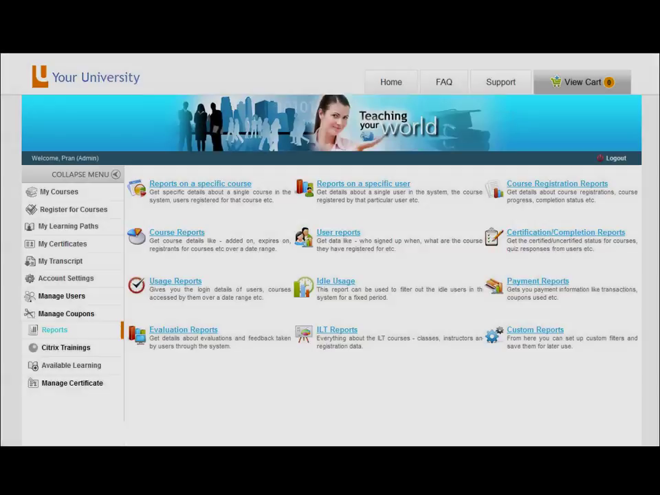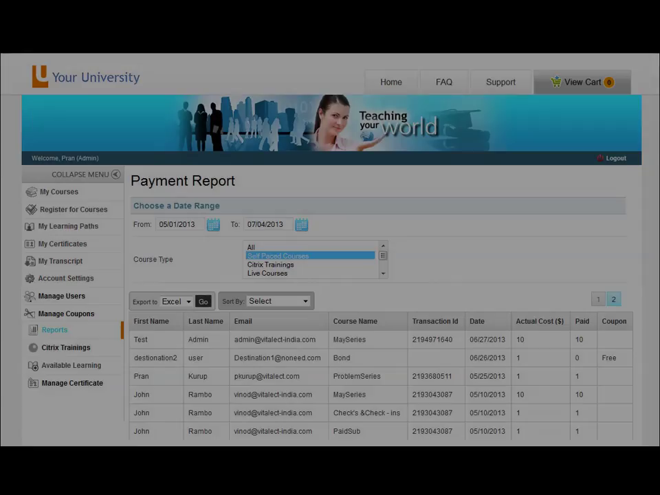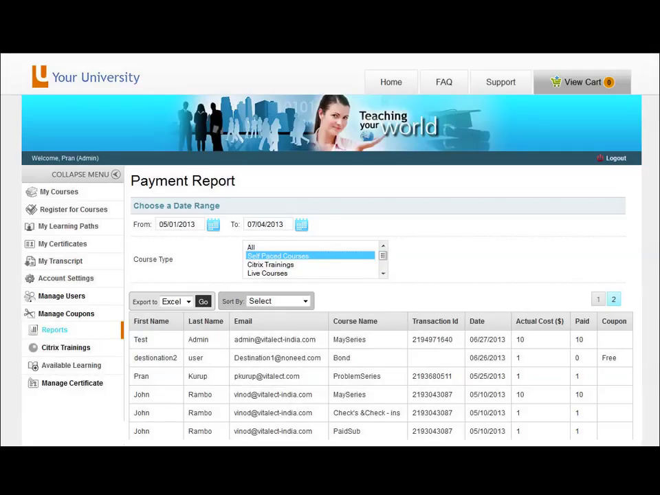Now, if you want to see a payment related report, you can just go into payment reports. You can select the course type and you can specify a date range. So let's say the 1st of May through 4th of July, and then generate a report for all the self-paced courses. You'll see there are all the purchases that have been made, the actual cost paid, the transaction ID, the date, etc. And you can also see a paginated report. So you can see different pages if they have reports running across multiple pages.